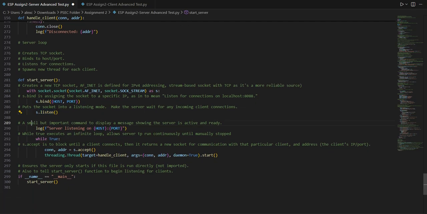Then there is also a small and important command: log server listening. This one shows when you launch it. I noticed that this is just the message to show that right now they are listening. We can go to the client and ready ourselves to log in, because the server needs to be launched first, played first, and after that we can get to the client side.